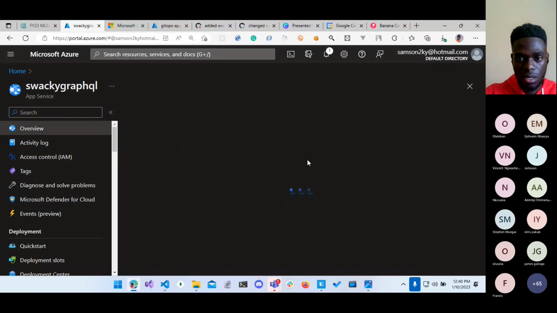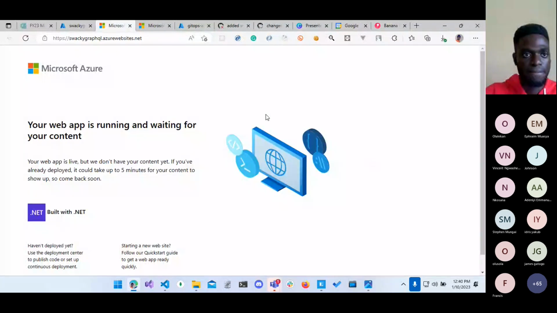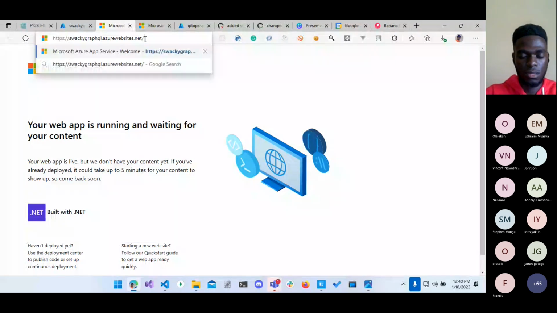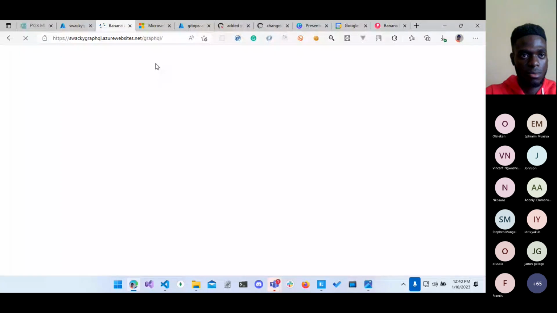So if I'm to click on the overview panel here and click on this website URL, it should open. It's not running. Okay, it's working now. It's working now. So let's be sure it's working properly.